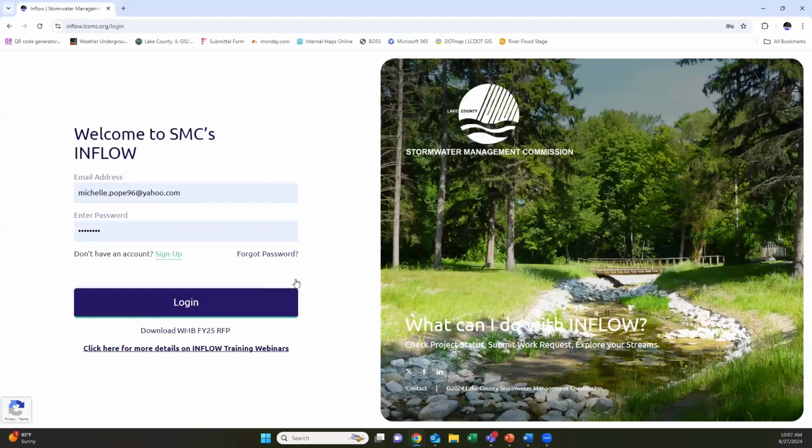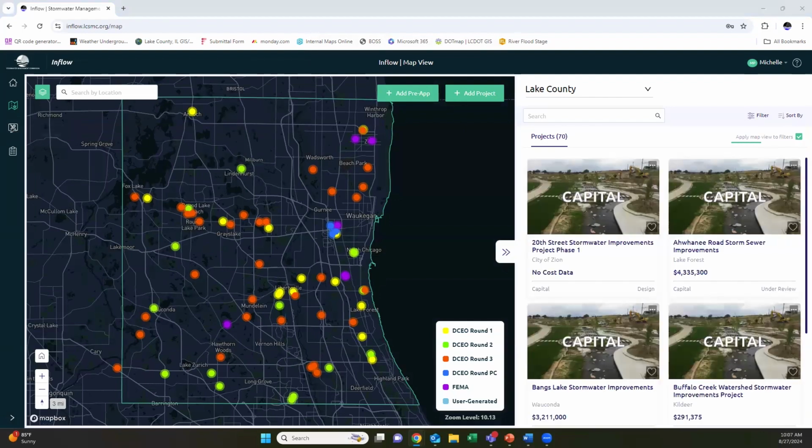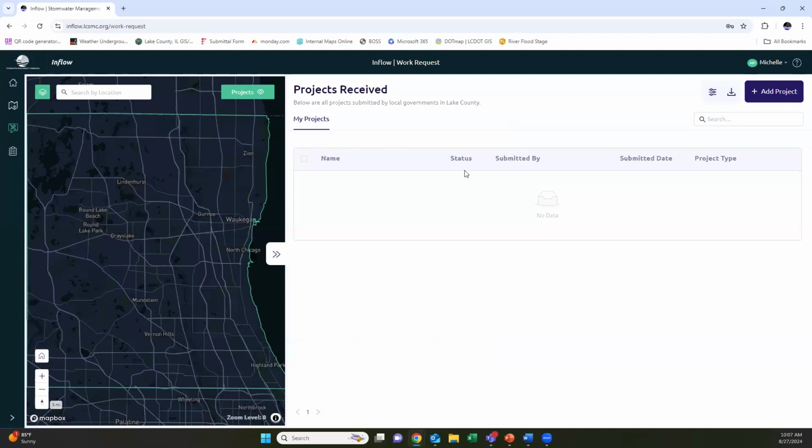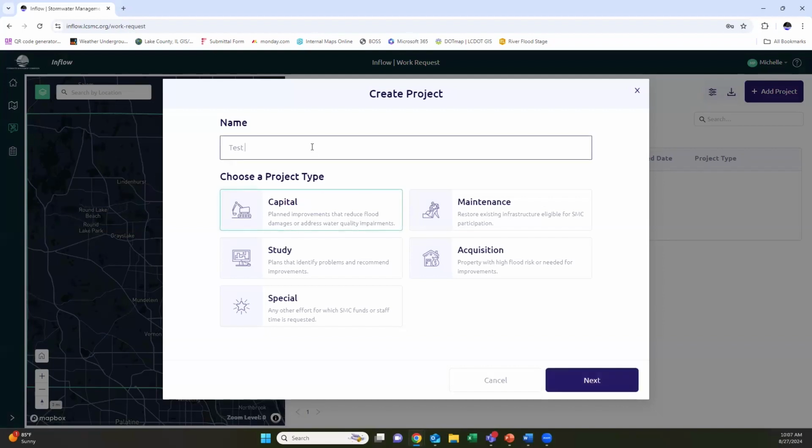and log back in, and then be able to see this work request page. And since I have not submitted anything, I can't see any work submitted. So now I can add a project for the W&B cycle.